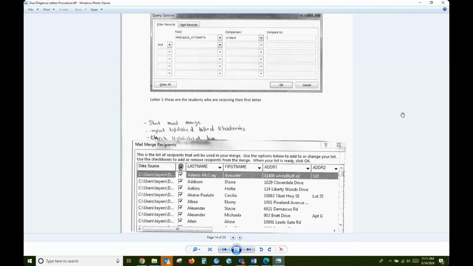And then this is where I was kind of talking about the previous attempts. So there's that query when you come into your mail merge, and you're going to do a filter, and then you're essentially going to say where the previous attempts is blank. That means it's null, which means that's their first letter. So if you have your first letter template pulled up and you do previous attempts as blank, then anybody that needs to get their first letter is going to be put into your mail merge there.